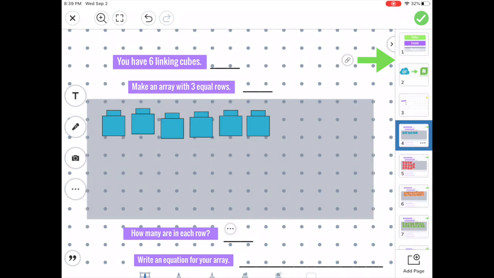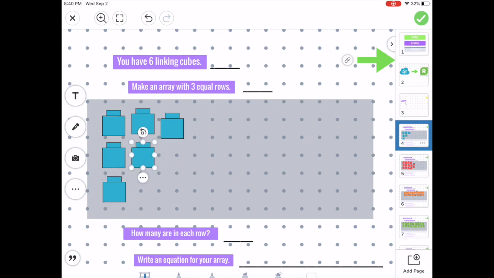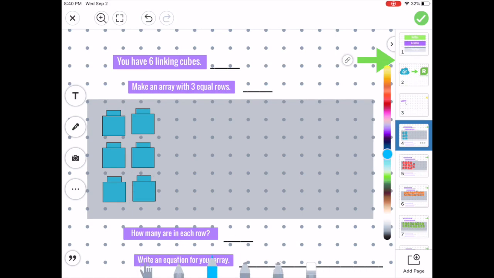So I'm looking at my linking cubes and I do have 6, but I only have 1 row right now, and I need to get 3 rows. So I'm going to start at the end and take one of the cubes and move it to a second row. See how I have the start of a second row now, and then I'll take another cube and make the start of my 3rd row. Now I'll go back to the end and put another one in the second row, and then I'll put the last one in the 3rd row. You see how now the rows are all equal and we have 6 cubes.